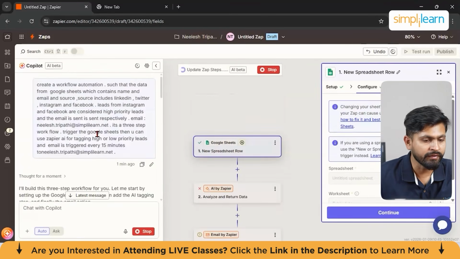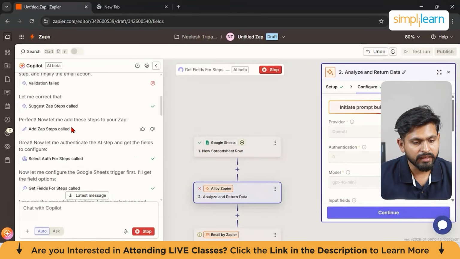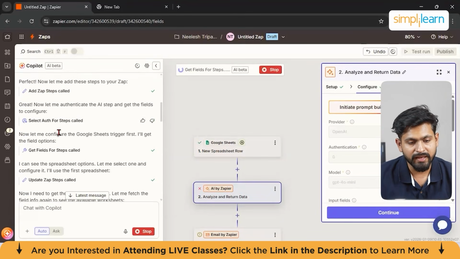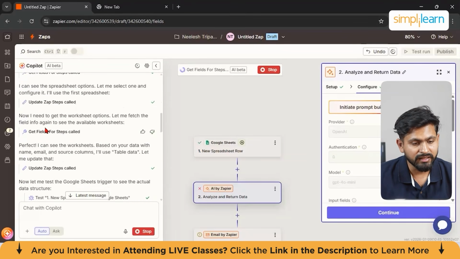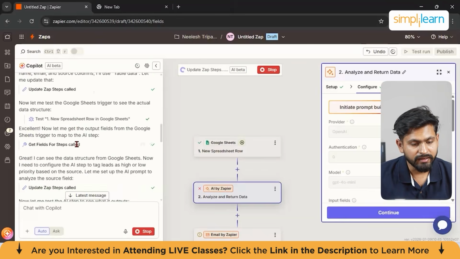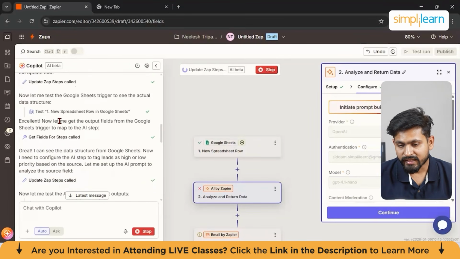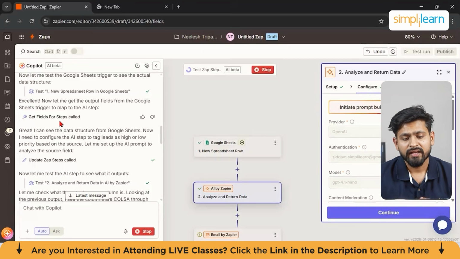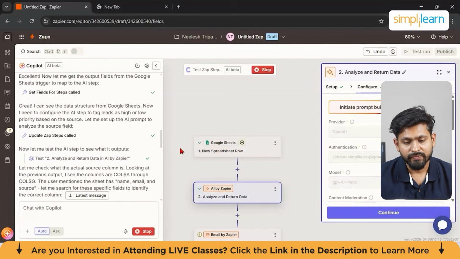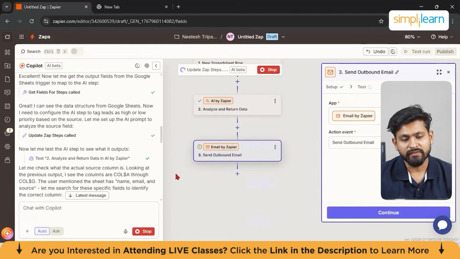So guys, let us now review the steps which our agent is trying to do. You can see here it's saying add the Zap steps, select auth for steps called, get the fields, update the given Zap steps, and then it is trying to trigger all those steps. And you can see it is automatically filling and analyzing the things. Then it is trying to analyze and return the data. This is the easiest thing you could do here. And now it is going on to the third step.